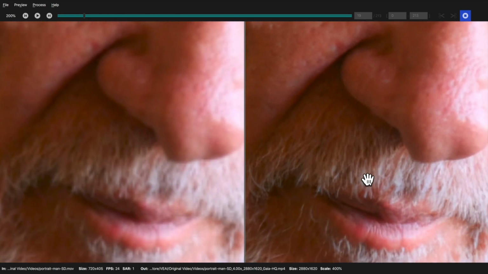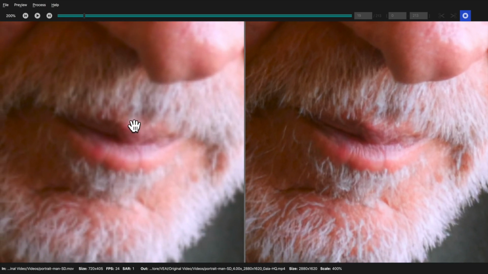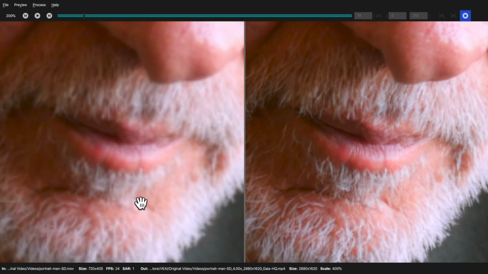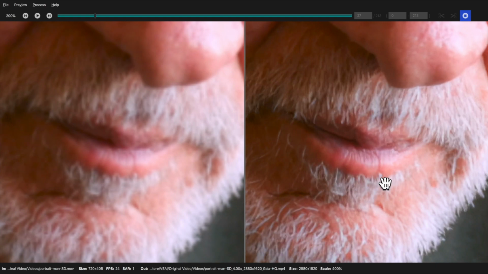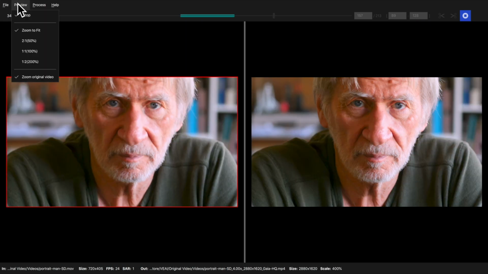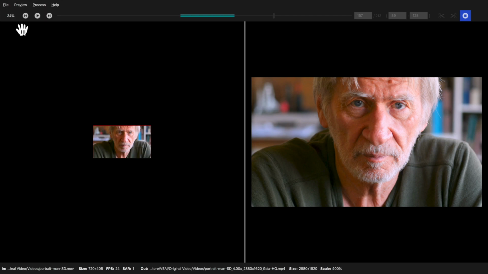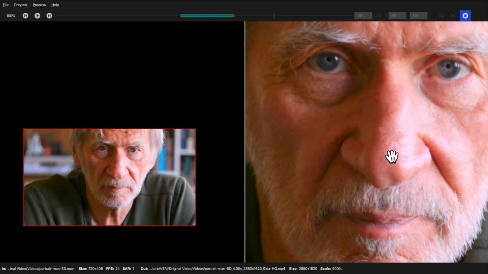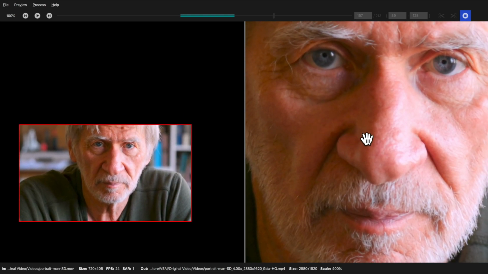And the same applies as we look at the lips. Once again, on the left-hand side, standard definition is just not enough to capture the fine details of the lines on the lips. Whereas on the right, the AI has done a remarkable job of imagining those fine details. Then finally, under Preview, toggling off Zoom Original Video allows you to see the original resolution of your video in comparison to the upscaled video on the right-hand side. To exit the preview screen, just click on the Stop Preview button in the upper right-hand corner.